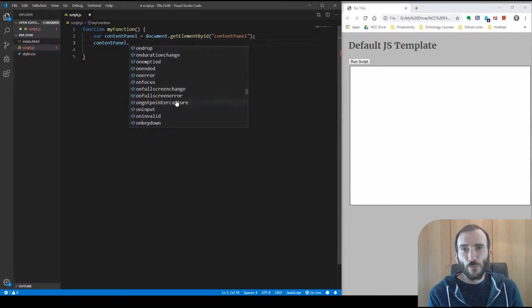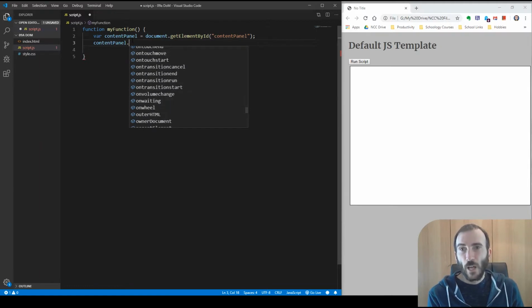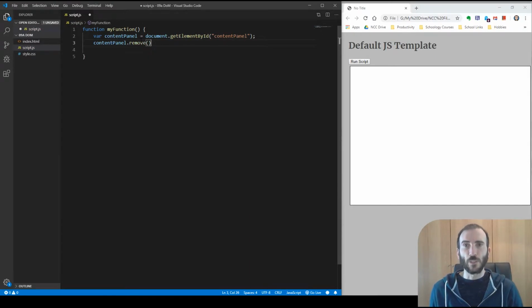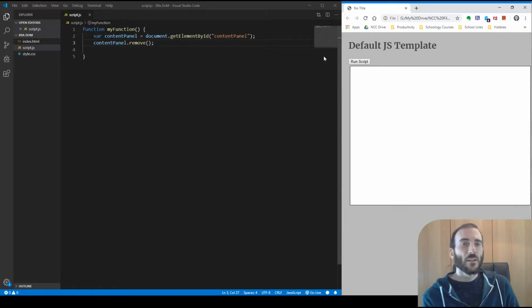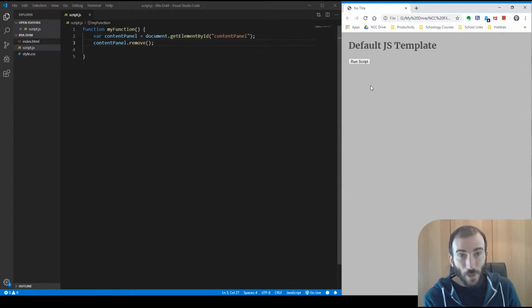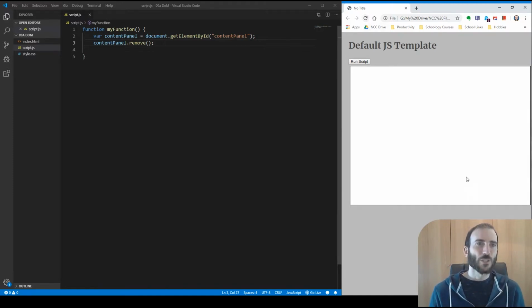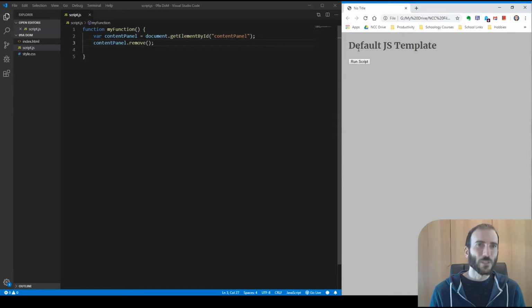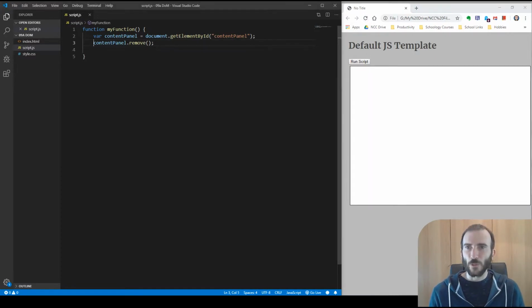So I'm going to show you a few fun ones now. I'll start with remove, because it's a function we put in brackets at the end. I'll save that. I'll refresh over here. Maybe you can guess what's going to happen when I run the script. Content panel went away. There might be an element on your web page that when someone, say, clicks a cross or a close button, you want to remove it. That's what we just did there. When I refresh, it comes back. When I run the script, it removes it. So that's one thing we could do. I'm going to comment that out because I don't want to remove it.